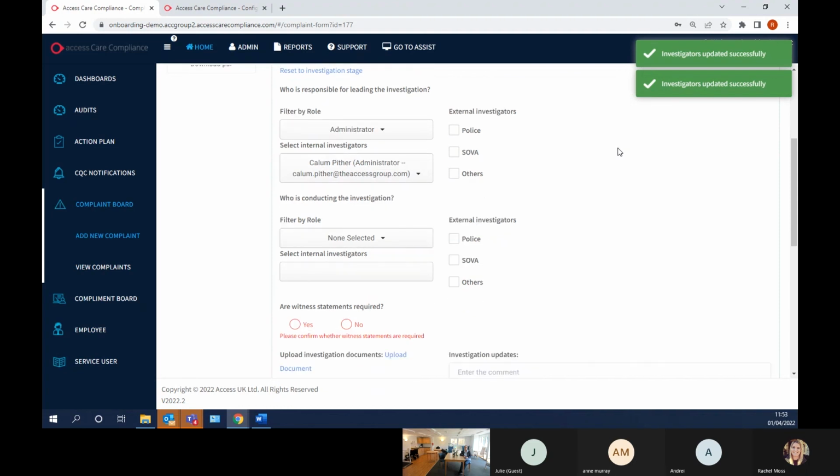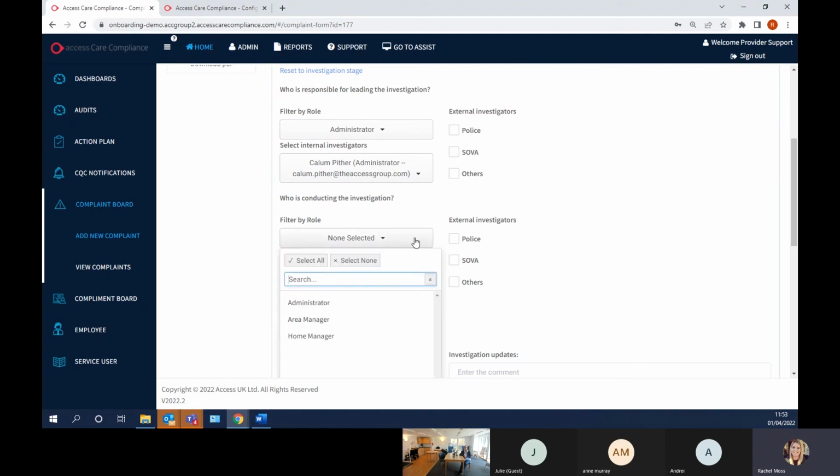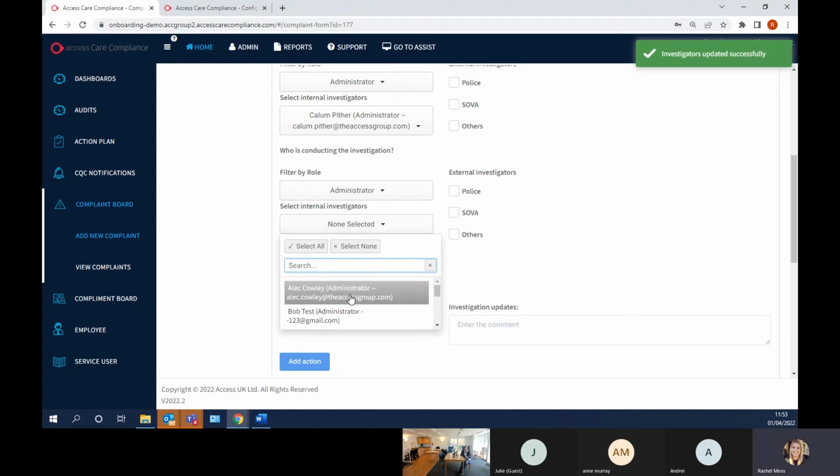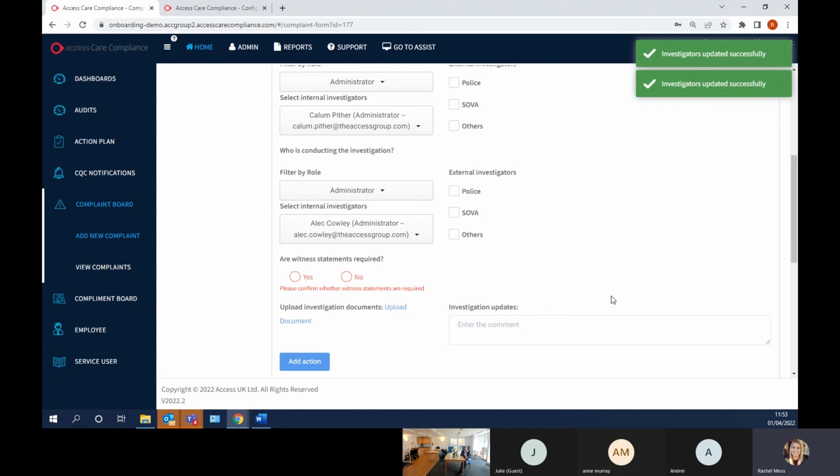Below that, you've got who is conducting the investigation. So this can be the same person or it can be somebody different. And again, you can have both internal and external investigators conducting their own sort of separate investigations. If it's somebody internal, it's exactly the same process. You just need to confirm that person's role first of all. So we'll say that they're an administrator. And again, I'm going to say that this time Alec is going to be conducting the investigation. And in the same way, if it's somebody external as well, tick who the investigator is and provide their name and contact information to the right.